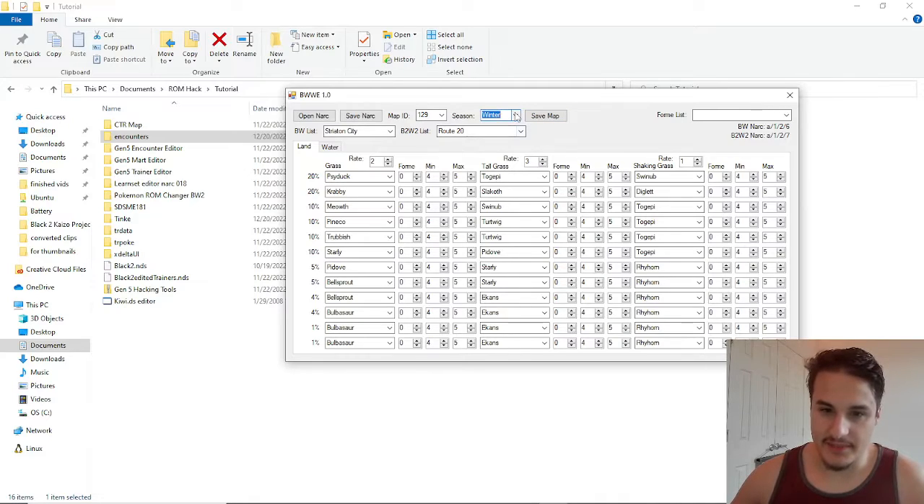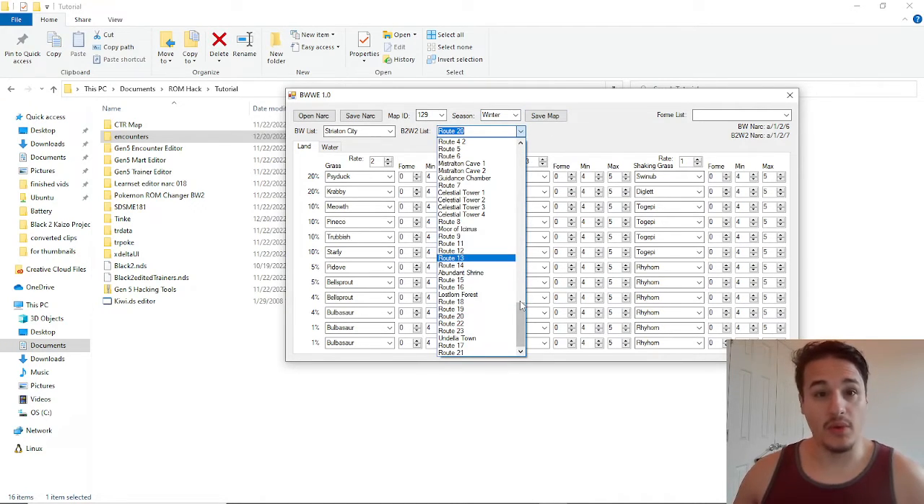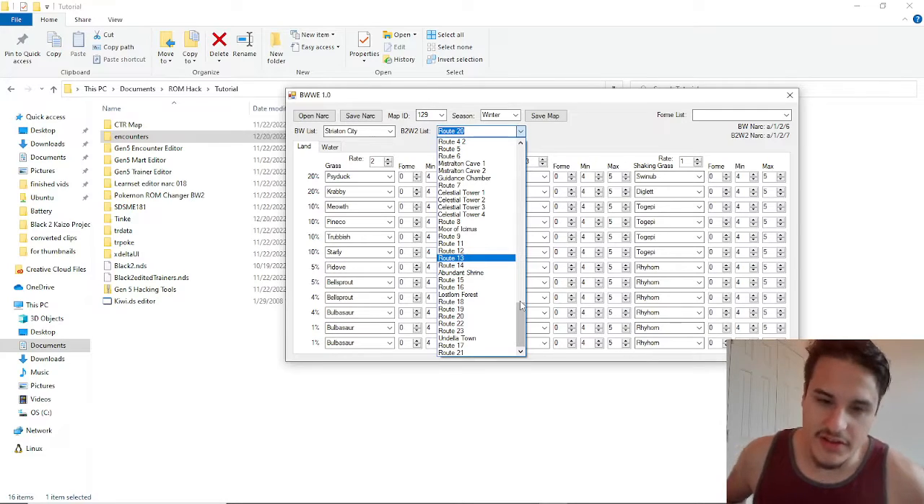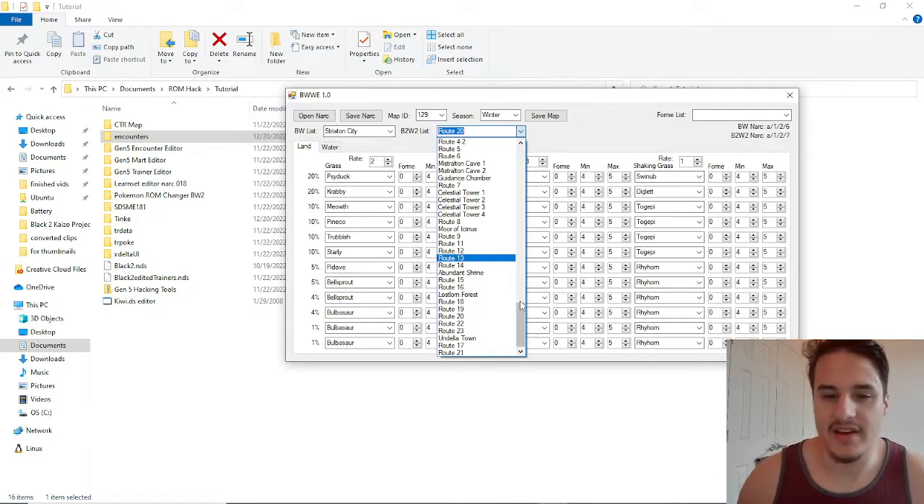I've had it so that I forgot to do this, and all of a sudden the season changed, and I was getting my vanilla encounters, and I'm like, why is it happening? It's because I didn't change this. So that's one thing you definitely need to note. So now that's the basics. It's really easy. Just plan out your encounters, change your levels, change what Pokemon are there.